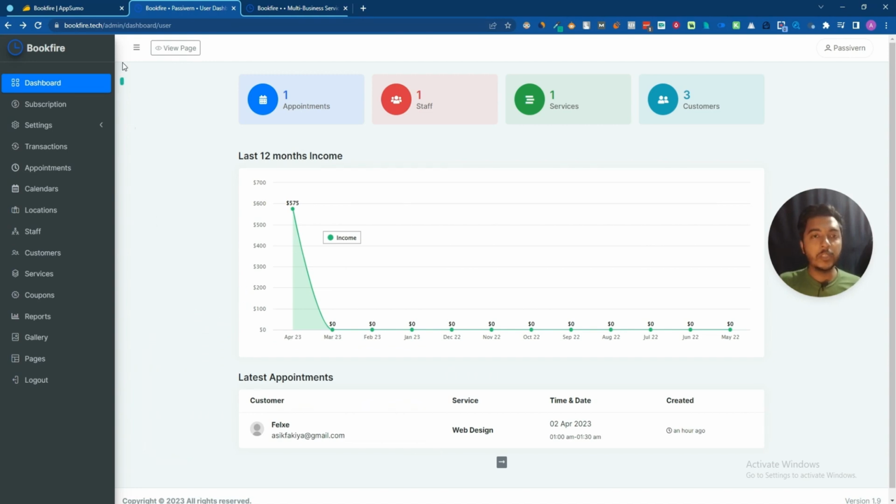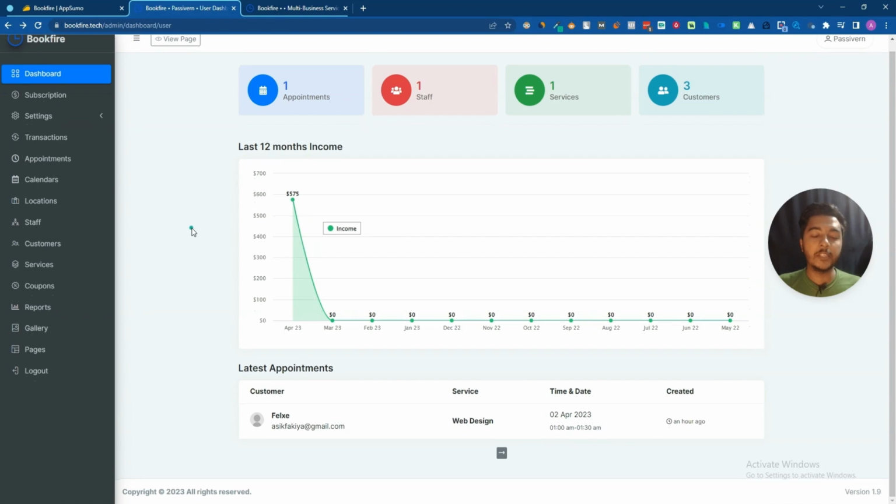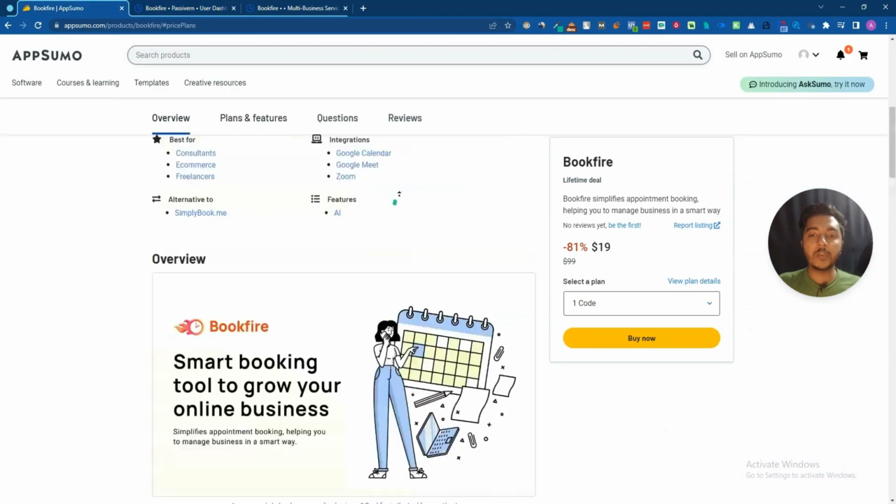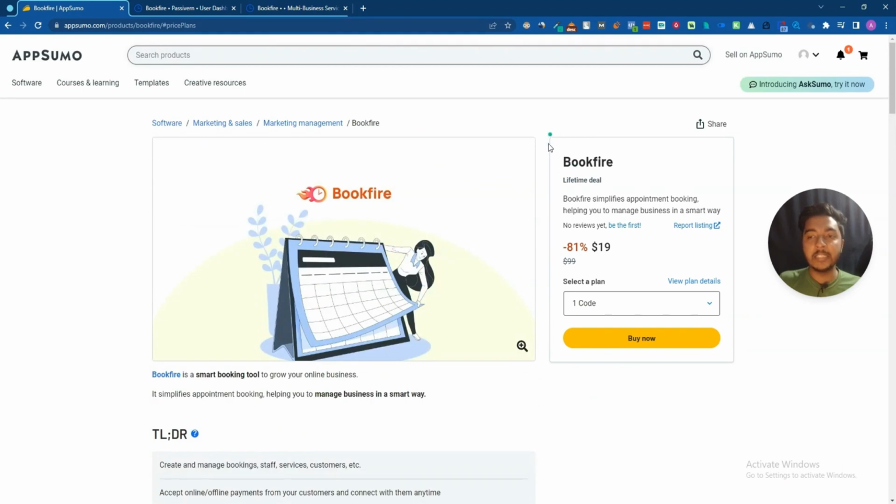And you can also use your own domain when you create the account on this Bookfire. They will ask you whether you want to use your own domain or you want to use their domain. So if you want to use your own domain, then you have to select it, and then you can change this domain also. So you can white label it from here. Hope you get the idea, guys, about this Bookfire software. The software is really straightforward and very easy to set up.